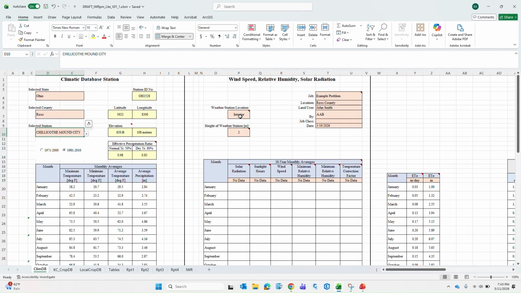And then over here, you're going to choose whether your weather station location is interior or coastal. So for most of Ohio, we're going to be interior, but if you live up by Lake Erie, where your air masses might be influenced by the lake effect, then you could select coastal here. But for our case, we're in Ross County, we'll be choosing interior.